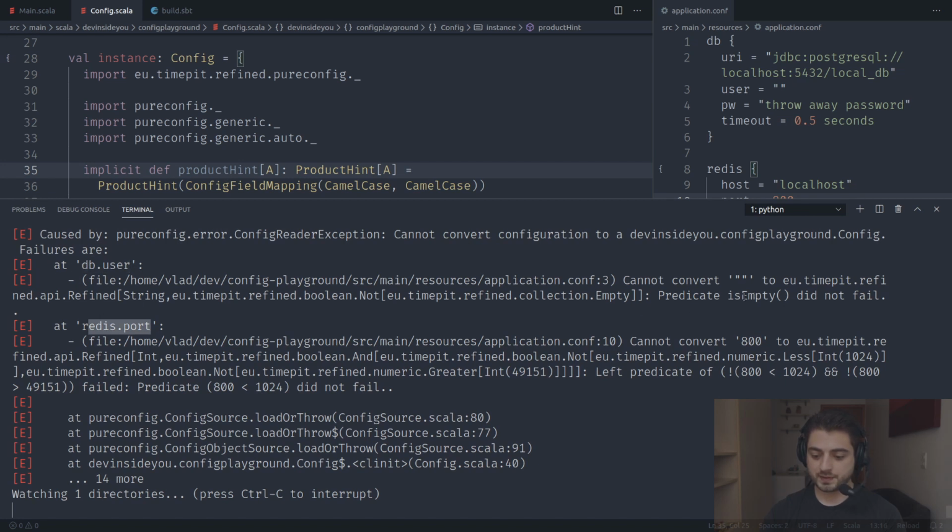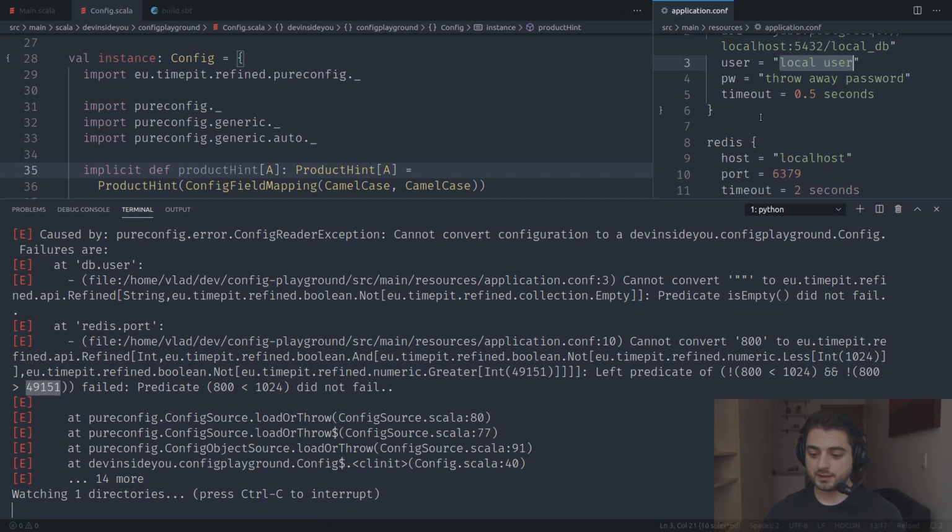So DB user is empty, the predicate is empty, did not fail, which I find a confusing message, but still. And the left predicate over here failed, right? So 800 was less than 1024. The proper user ports need to be somewhere between 1024 and 49,151. Awesome. Okay, let's revert that like this.